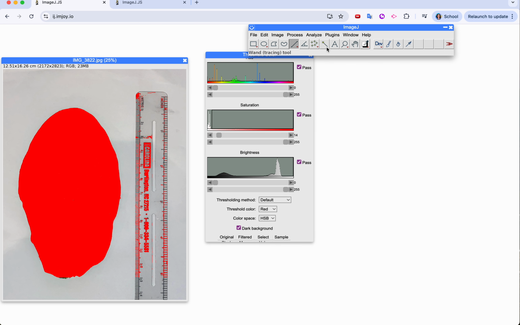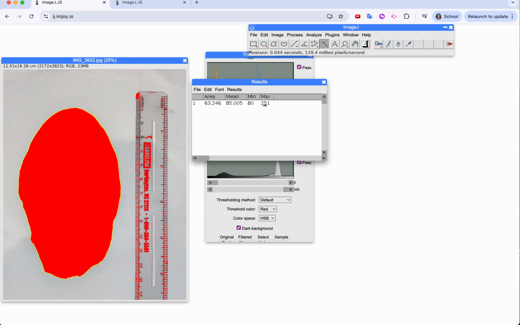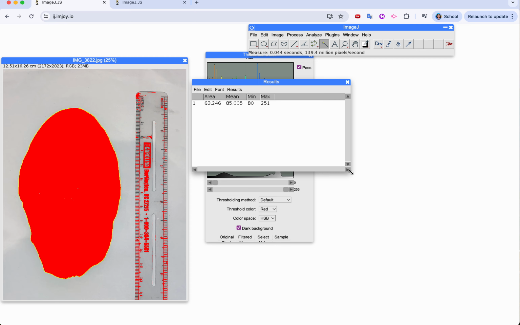And then there's this magic selector. Notice that there are some parts that are red in the ruler here, but if I click on this, it's pretty much selecting the whole leaf. Then up here, you're going to do Analyze, Measure, and notice that it will give you a couple of things that, to be honest, I'm not really sure what the mean is here, but what we're looking at is the area. And that's 63. Because we had set the scale in centimeters, that will be 63 square centimeters.